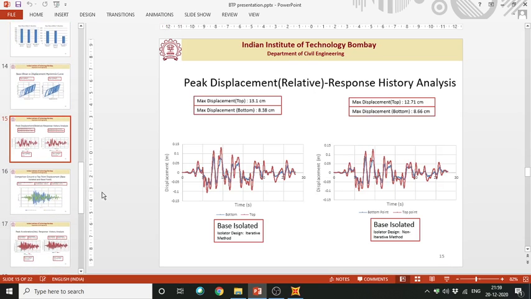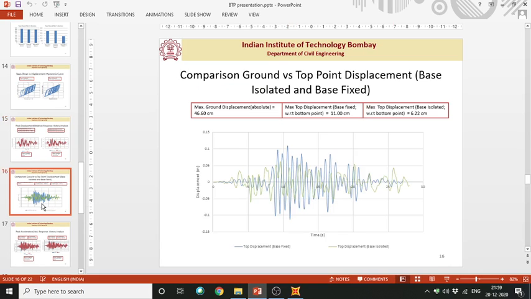So another one is, here also we can see the relative displacement of the bottom and top points of the base isolated structure. So this is a comparison between displacement of base fixed and base isolated structure. The 11 centimeter was the maximum relative displacement between top and bottom point. At the same time, when we base isolate the structure, it has become 6.22 centimeter, which has reduced around 50 percentage.